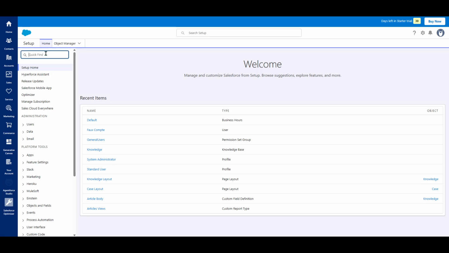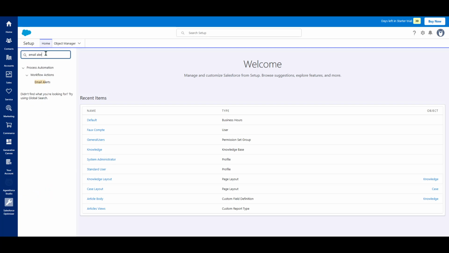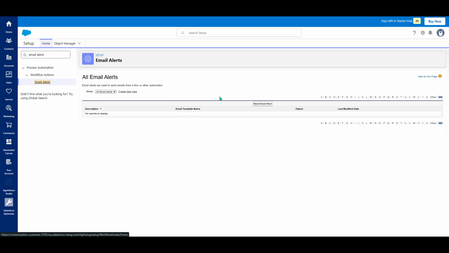to access Setup. Once you're in Setup, look at the left-hand pane and search for email alerts. Typing it into the quick find box is the fastest way. When you see email alerts in the results, click it. This page lists any alerts you've already created and is where you'll create new ones that your flows can reference.